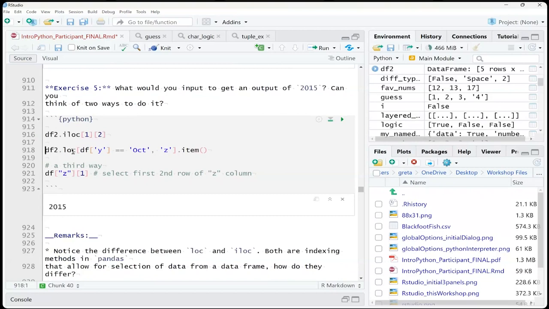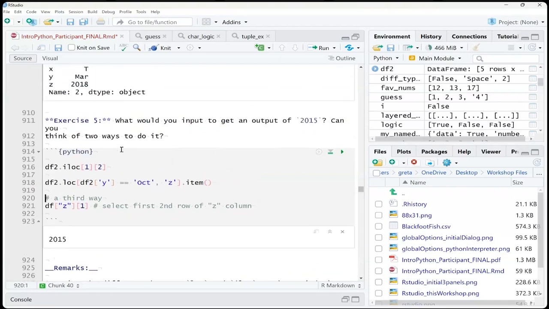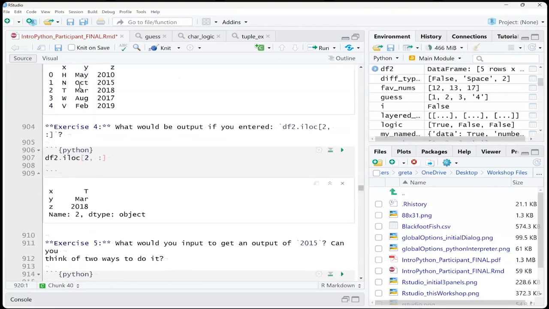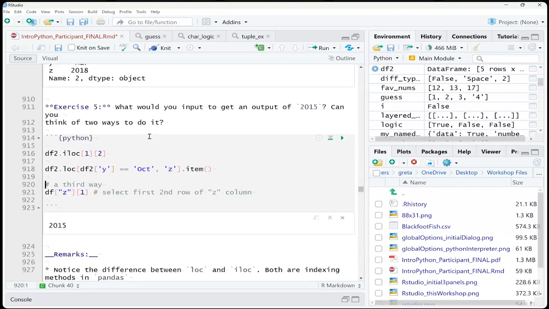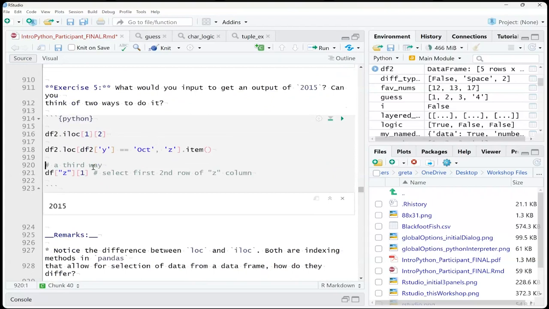Let's say we don't know the location of a particular thing. So let's say we want to look in our data frame in the y column for where it equals October, and we want out the z column. Let's see what this code does. Okay, so we're looking for when y is October, then look in the z column and tell us what that value is, and it tells us 2015. So that's kind of complicated.